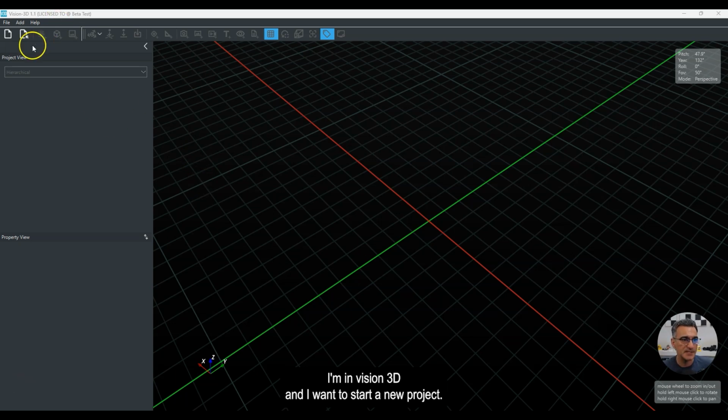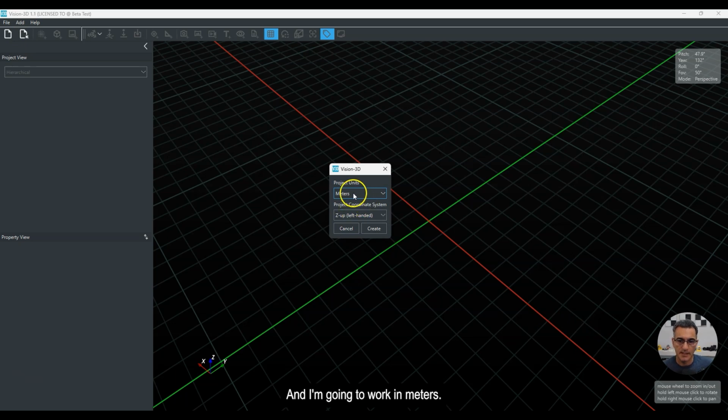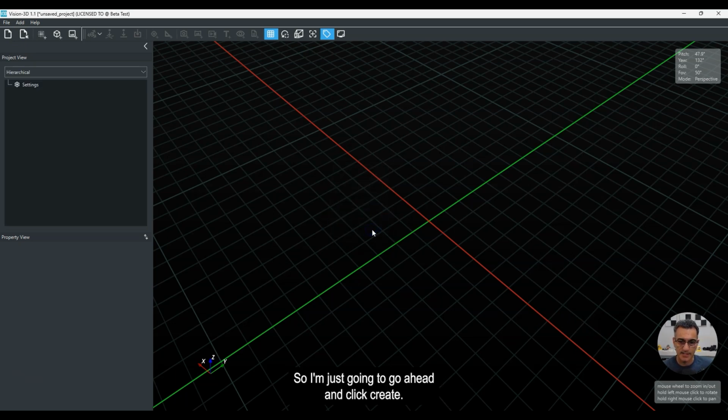I'm in Vision-3D and I want to start a new project. So I click on this button up here and I'm going to work in meters, and I'm using a ZEP system. So I'm just going to go ahead and click create. Now I have the ability to open different types of 3D models. I can bring in point clouds, I can bring in PLY and things, and I can even bring up an image plane and set it up like a Google Earth flat image on the ground. So I'm going to be working with the point cloud here.